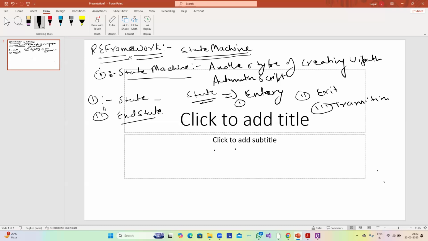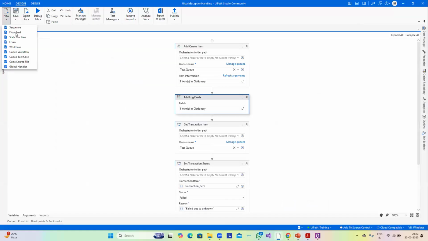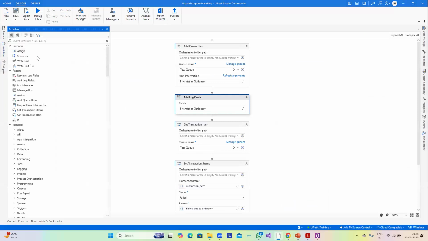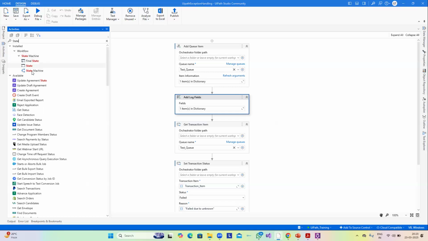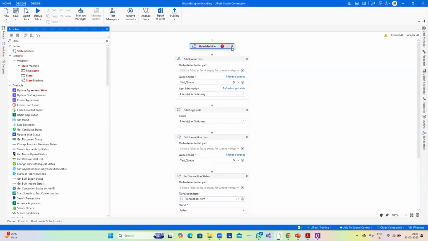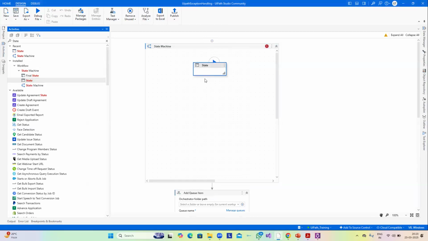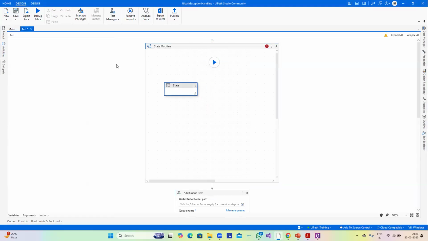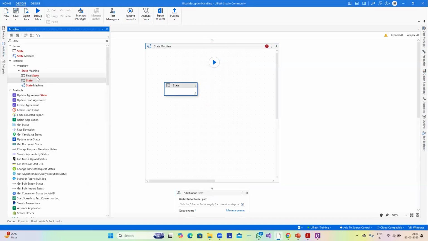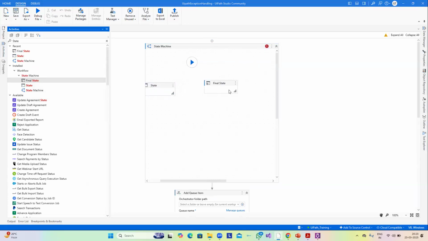Do you agree with me, or do I need to show you? Let's jump to that part as well. As a brief, I'll show you. Over here, we'll drag in one state machine. In the state machine, if I toggle it down, you can see that it may have a state, or it may have a final state, or end state. Let me drag both.